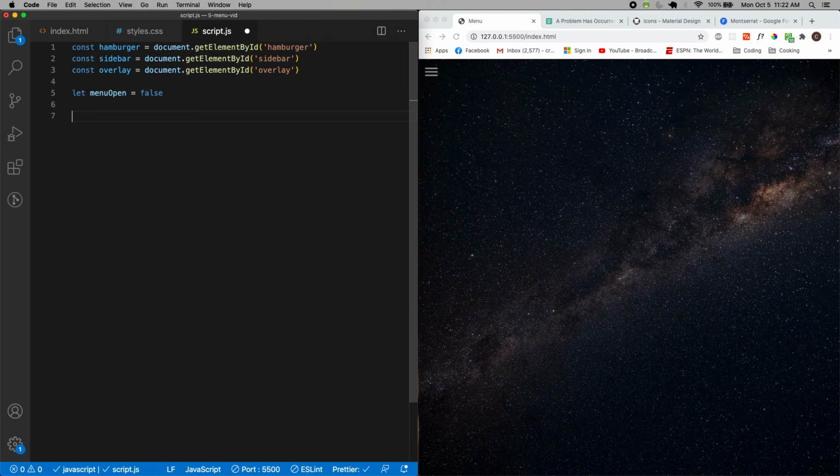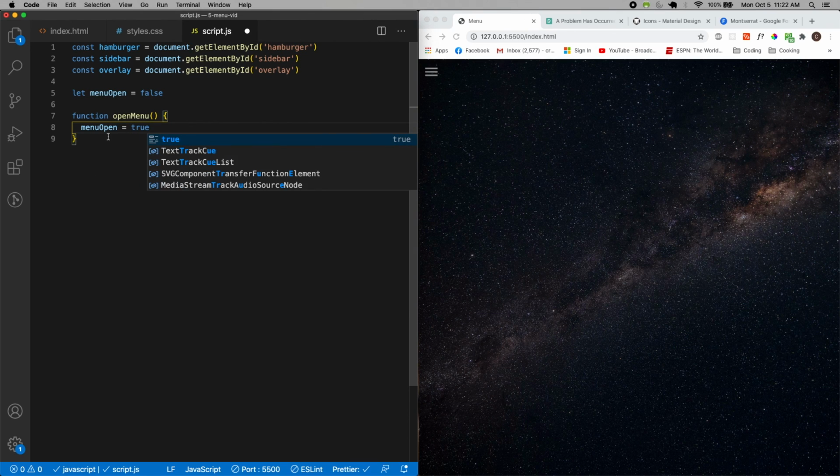So now we're going to make two functions that are going to tell our document what to do when we open and close the menu. So the first one, let's do function openMenu. The first thing we're going to do is change this variable and tell us that the menu is now open, so menuOpen equals true.